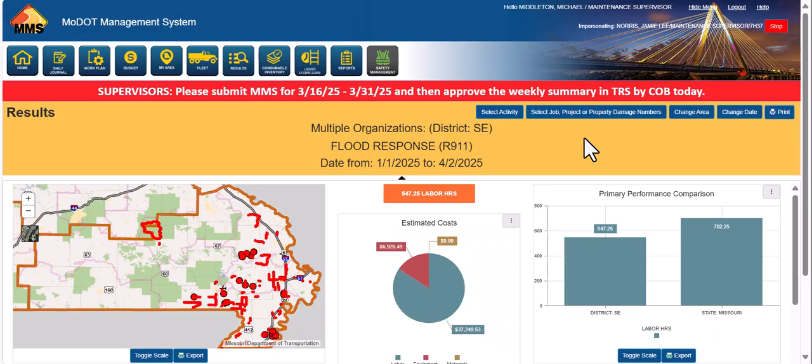So you can come into the results page here. I pulled up the entire Southeast District. Back in February, they had some flooding. You see here in the Boot Hill. You can export this particular data, and then that's going to give you all that information. If you have uploaded a photo, if you've put comments, again, we would keep all of that information.